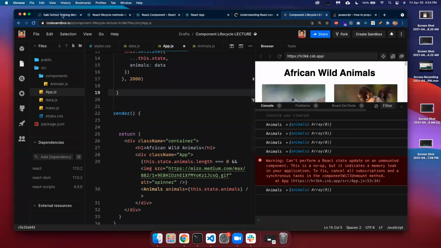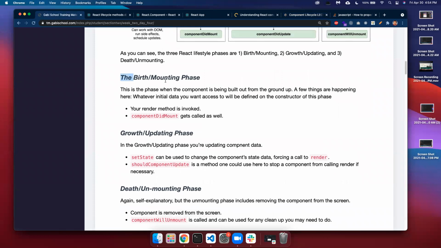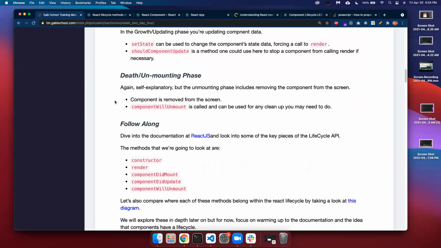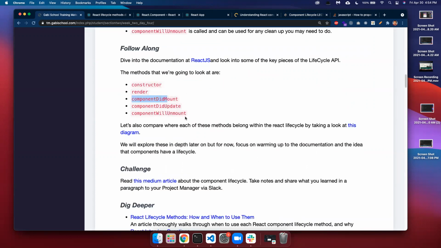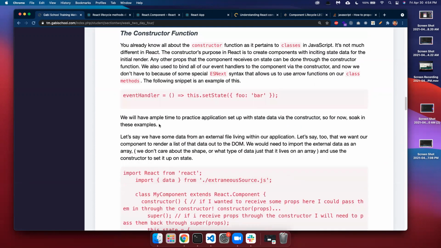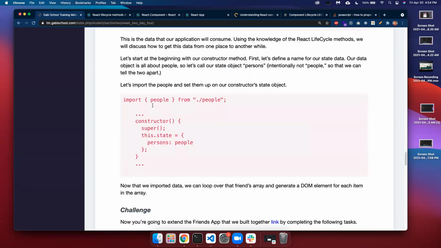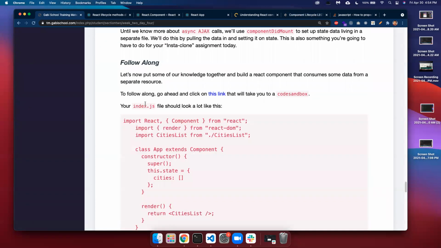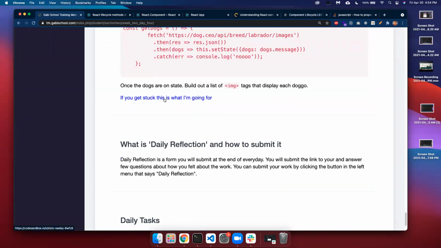So let's go to the assignment at the lesson here. As you can see, you could read this: the birth, the death, all that stuff. Constructor, the render, componentDidMount, update, componentWillUnmount. It goes deep into each section that we talked about. It gives you a small challenge, and that's pretty much it.